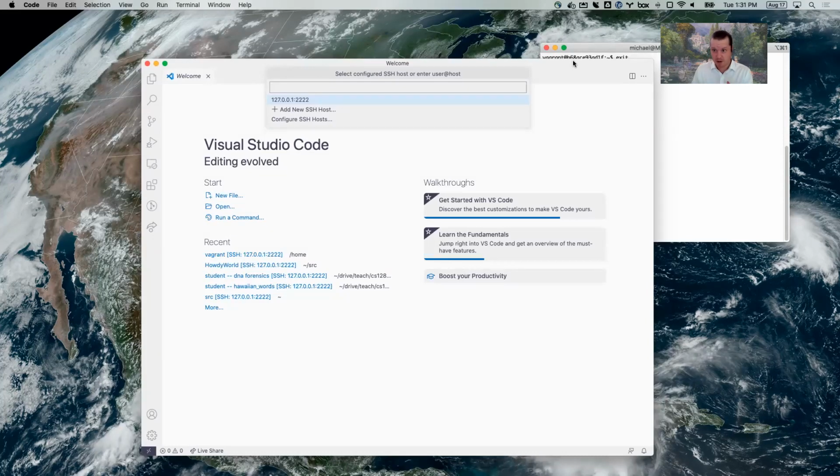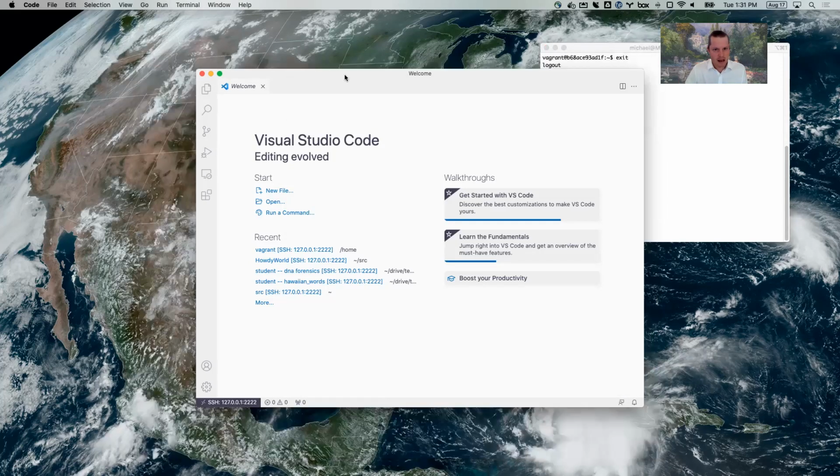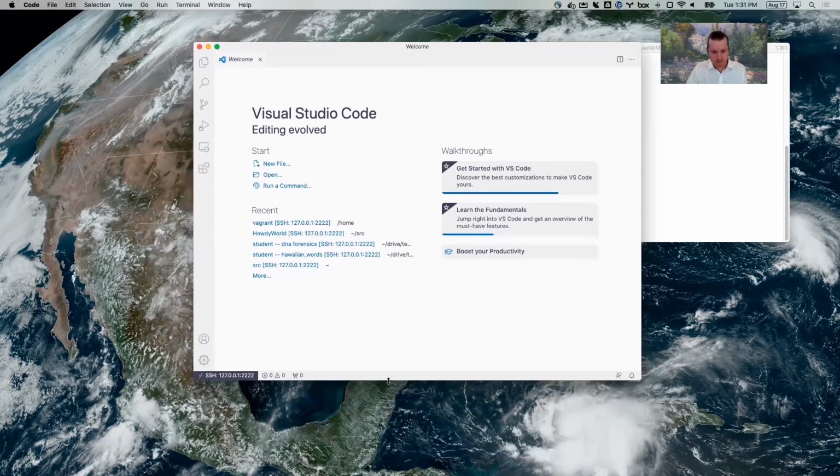Again, I'm assuming that you've booted up your virtual environment at this point and it's ready to be connected to. So I'll go ahead and log in as vagrant at 127.0.0.1, and we're hitting port 222 on that. That new window opens up here. It's asking us for our password, again, vagrant, and we're up and running.